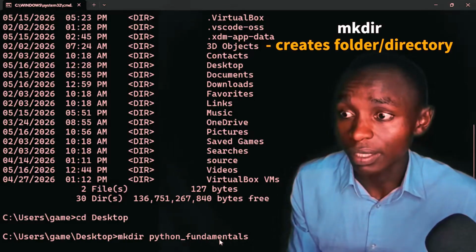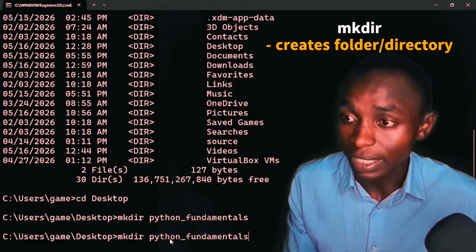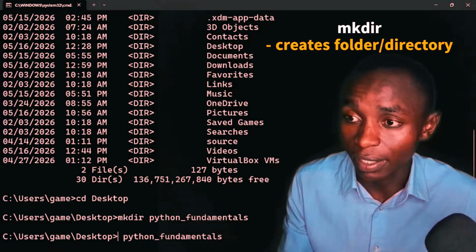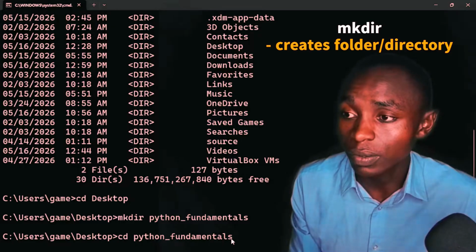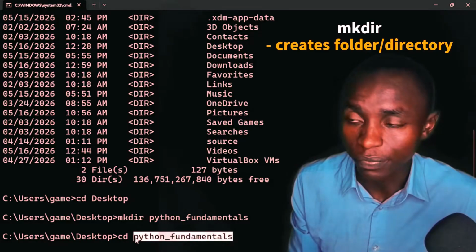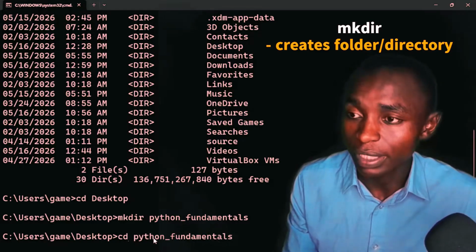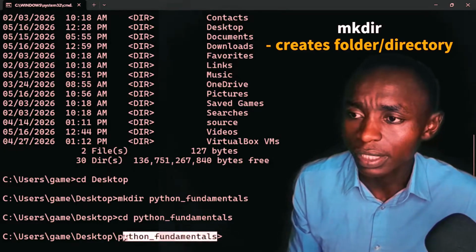So that is my folder. Press enter. Next, I want to come inside this folder. Type cd space and then the folder I want to go to here. So I'll press enter. Currently now you can see my new folder is Python fundamentals.